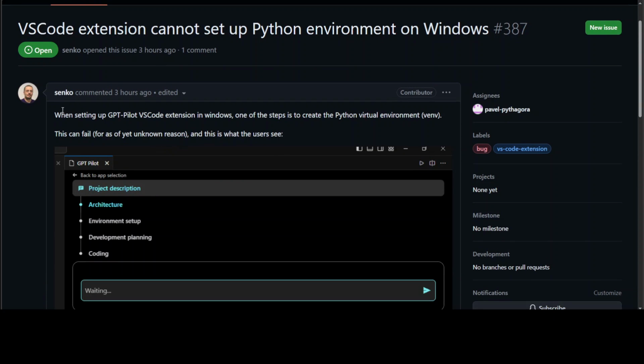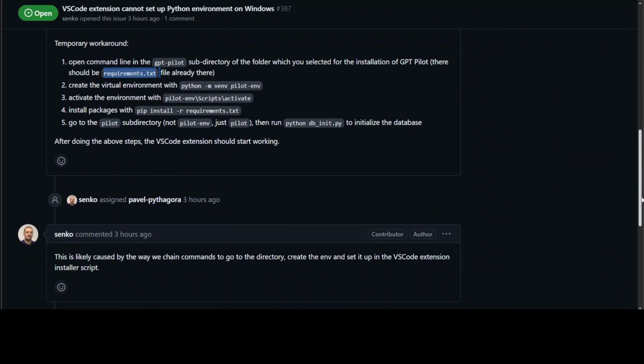To be fair to them, they are quite active. As you can see, Senko has just commented 3 hours ago, and he says that after doing the above steps this should work, but it doesn't. So let's see how it goes. Whenever Pythagora fixes it, then we will retry it.